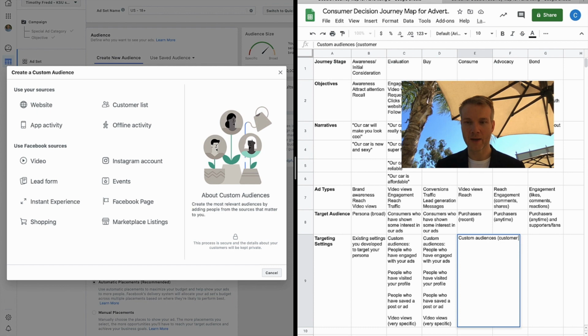One is going to be using a customer list, and you can upload a list of phone numbers and emails and names, and Facebook will match that up against the particular accounts. This is a really good way to do that, especially if you have offline order information. You could also use a pixel as well too. If you can track which accounts have bought, you can then basically target that group.